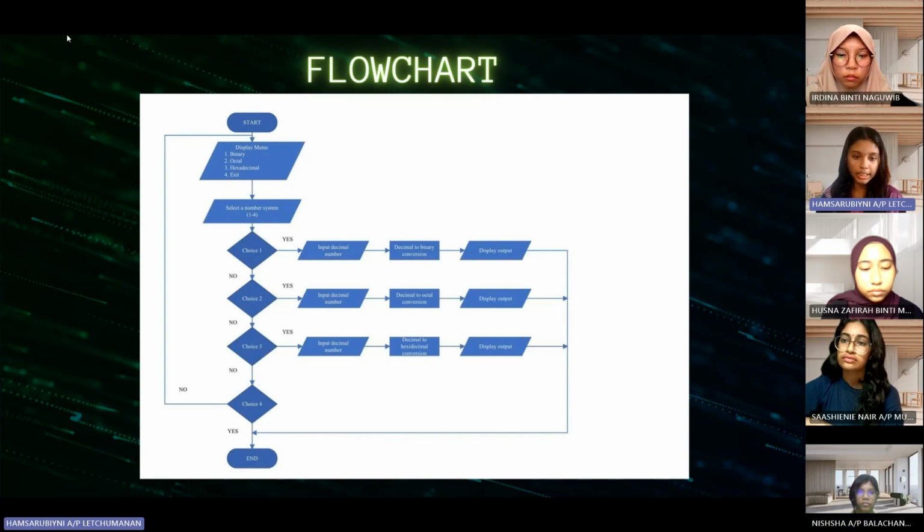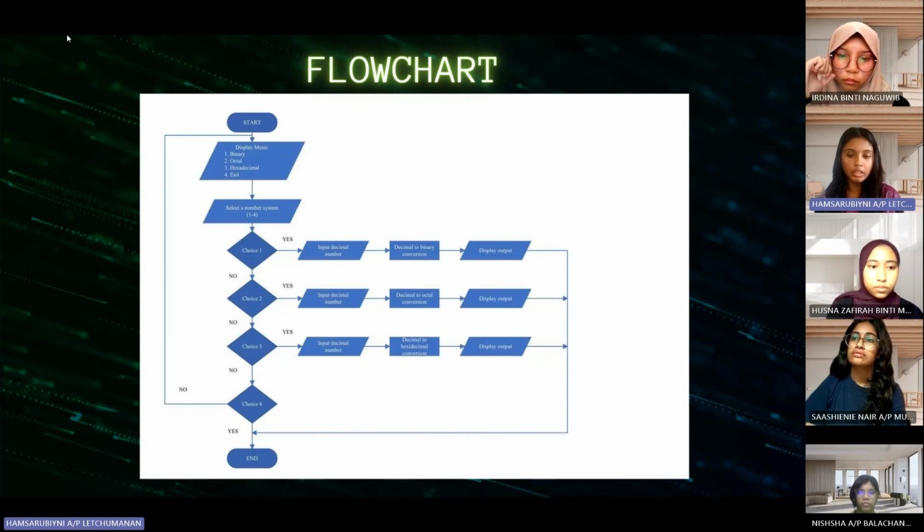If they choose choice 3, similar to before, they will input a decimal number and the conversion from decimal to hexadecimal number will occur and the hexadecimal output will be displayed to them.